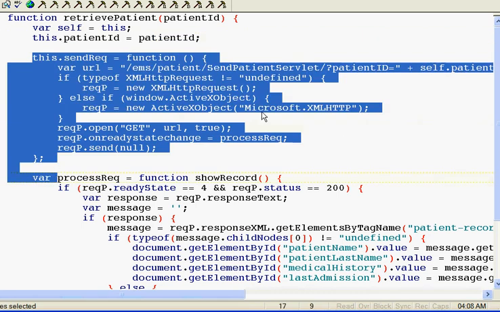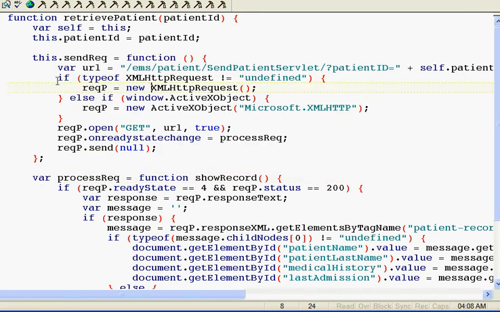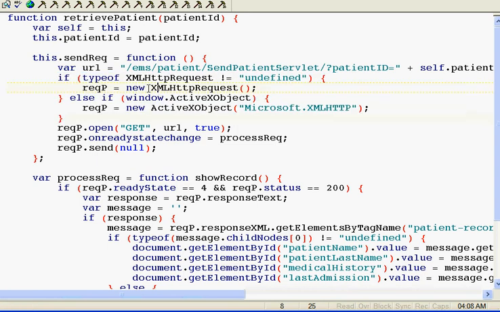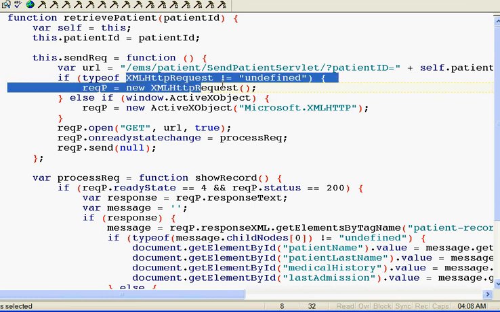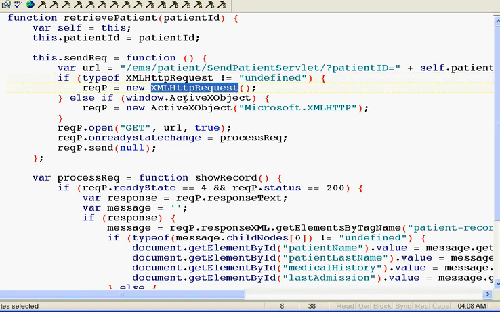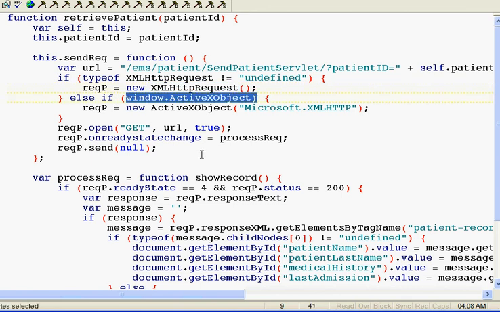This code here concerns the request. So here we find whether the browser accepts an XML HTTP request, or whether it's a Microsoft ActiveX object, according to these parameters here. If this is defined, then the browser has an XML HTTP request, or if it's Windows ActiveX, then it will be a Microsoft object, the one that we have to create.